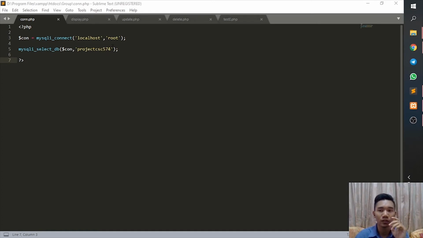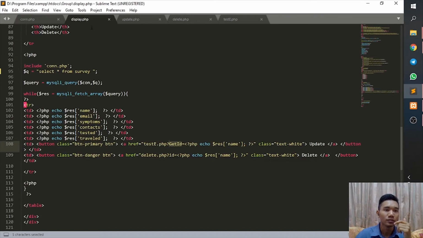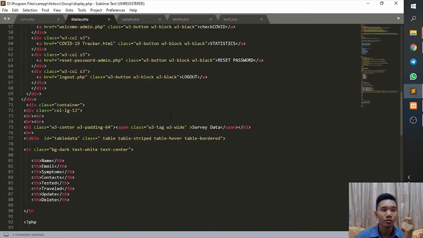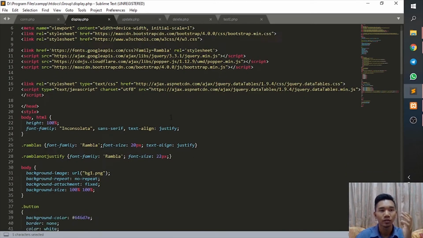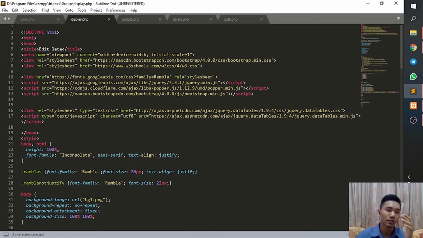Actually, I do it for admin. My previous member also explained about login for admin, so I will explain the rest. Address. So this is my view, actually the display code, which displays data from MySQL to our website.